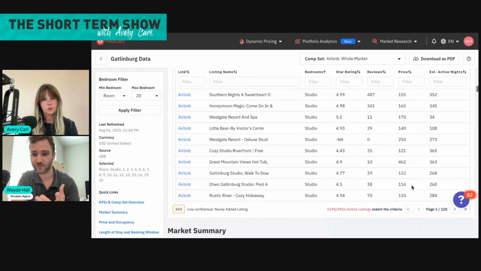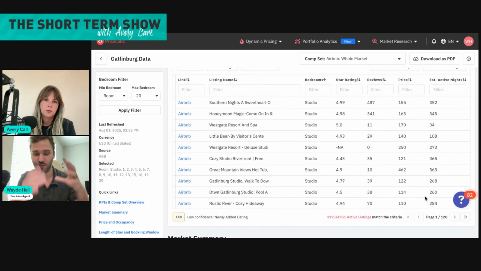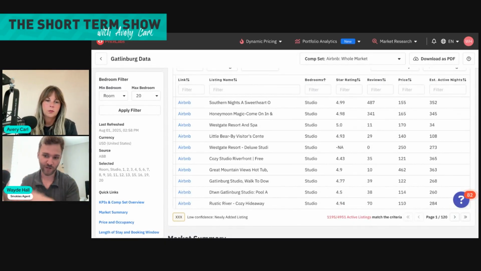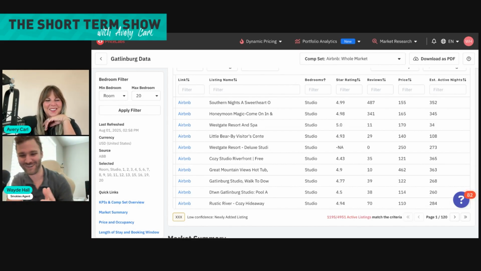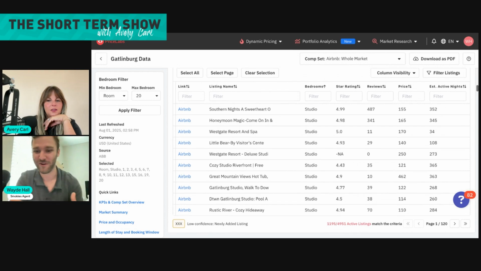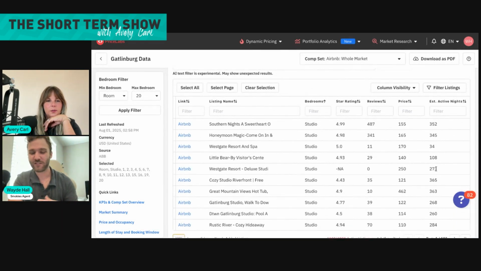So applying this filter, I have already cut this huge data set from 500 pages down to 120 pages, which is still a lot of homes. There's a lot of 1 beds in this area. So let's cut this down even more.